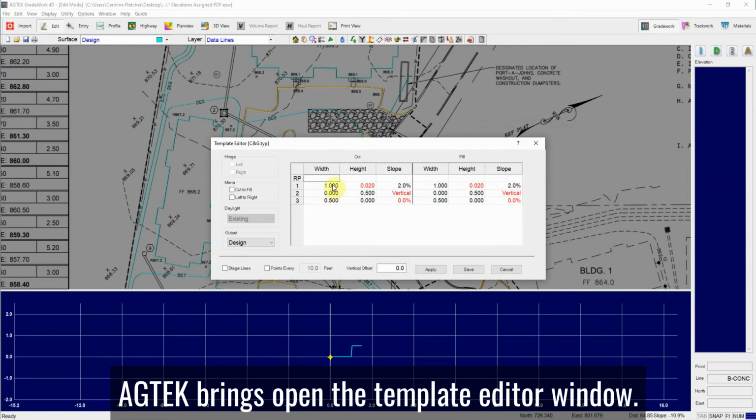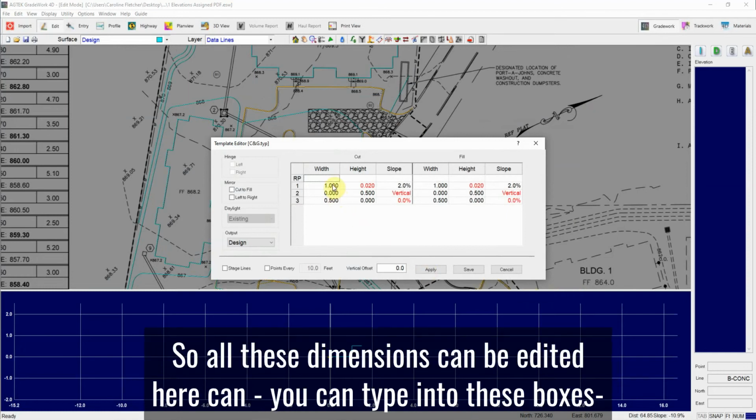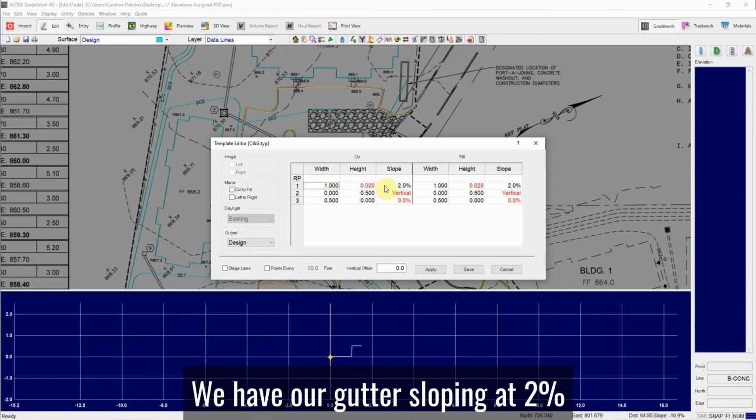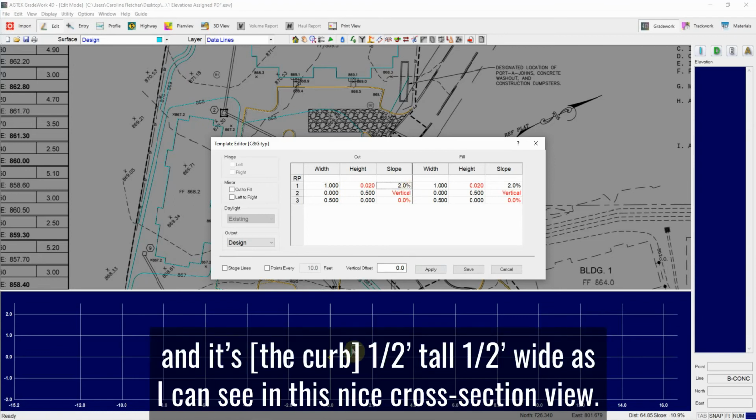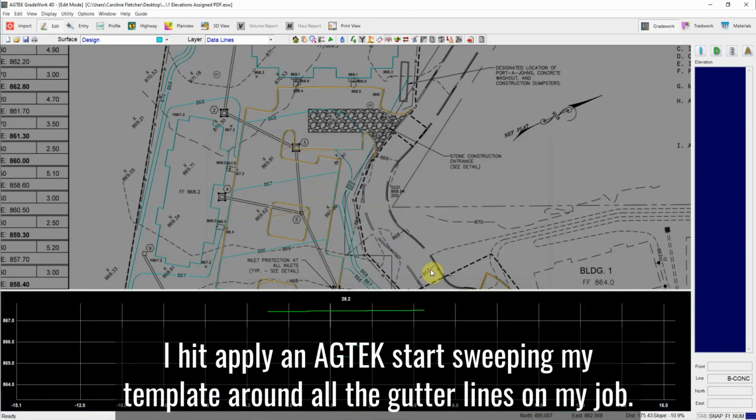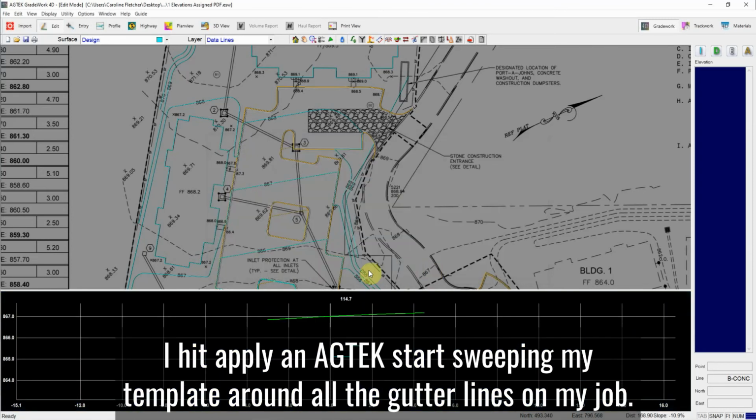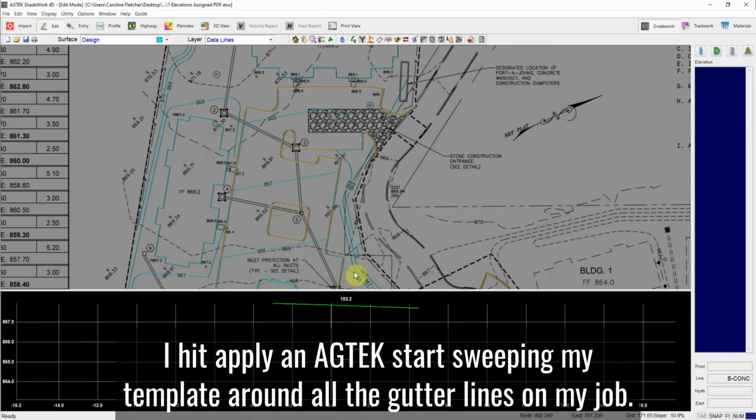So all these dimensions can be edited here. You can just type into these boxes, but this looks pretty good for this job. We have our gutter sloping at 2% and it's half a foot tall, half a foot wide, as I can see in this nice cross-section view. I hit apply and AgTeK starts sweeping my template around all the gutter lines on my job.